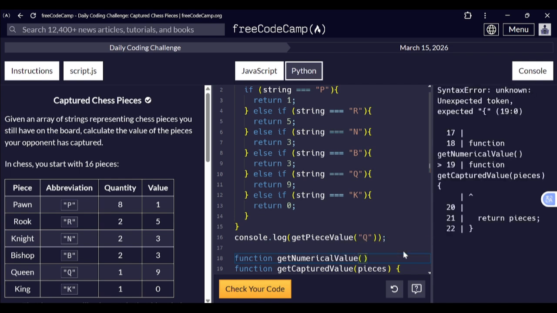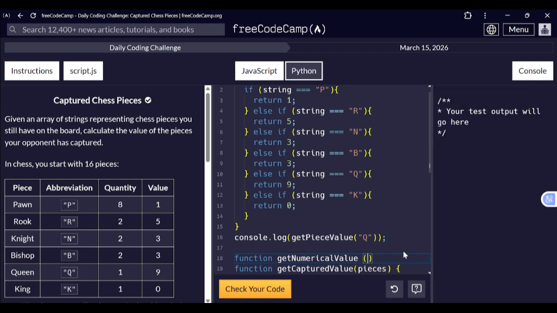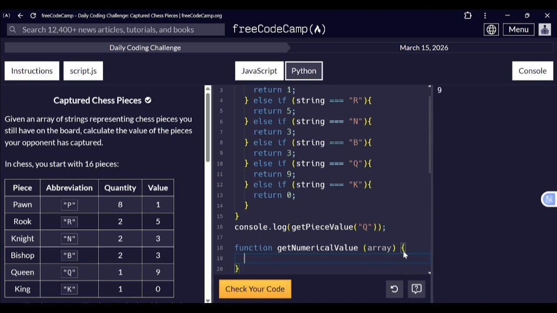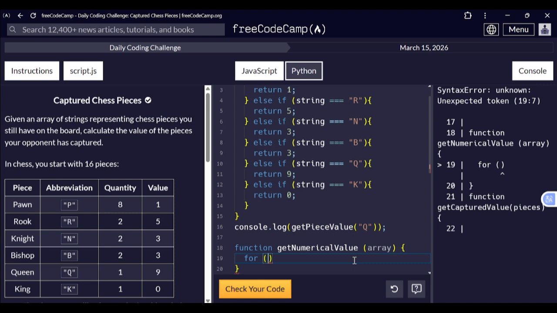Get numerical value. Oh, that was not supposed to be inside. Get numerical value. And it's going to be setting an array, so we just give an argument of an array. Now, this array, first of all, is going to look through the array. So we're going to be using a for of loop. I prefer using it more than the traditional for loop, except in specific cases.